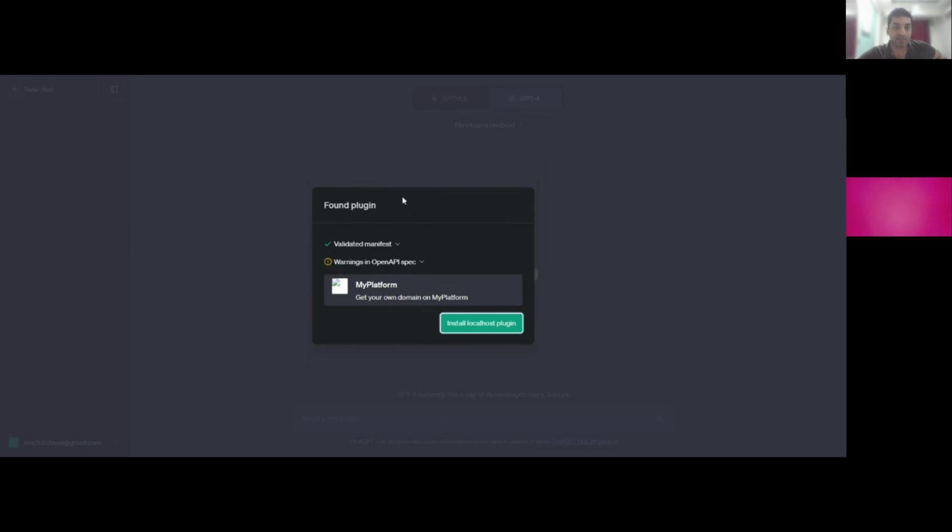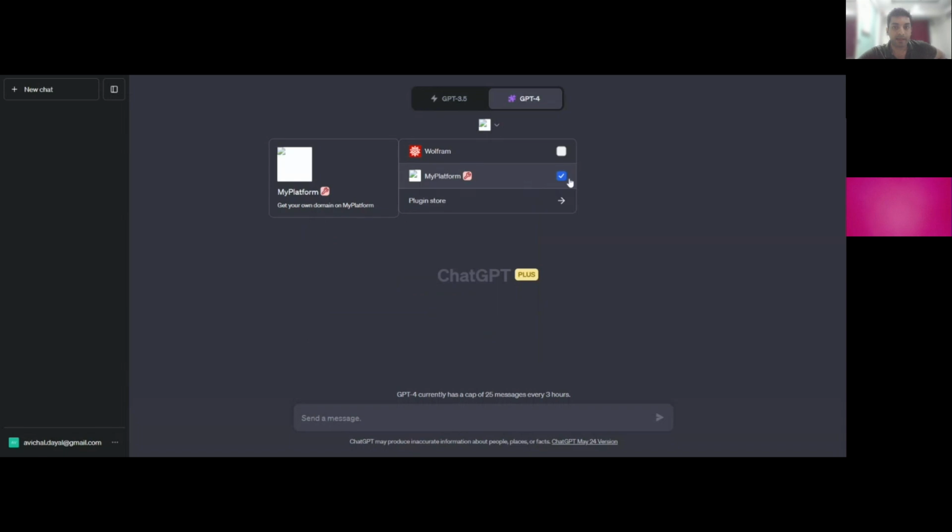So here, as you can see, it has found my plugin. The way it did that was, since we created the file called ai-plugin.json, it was able to find my plugin and understand what this plugin is for. So if you didn't create those two files, it will basically give an error here. After this, you just click on install, and here you can see that my plugin is now available. So let me just show you a live demo of this.